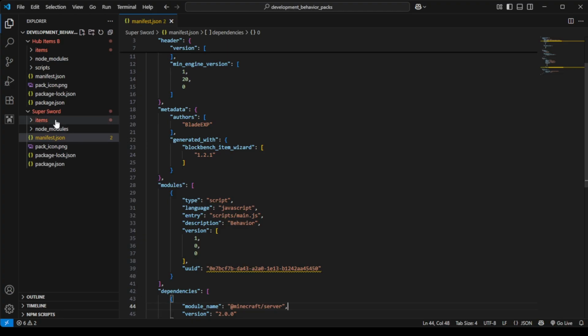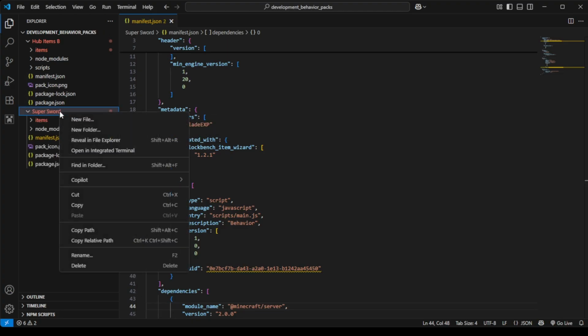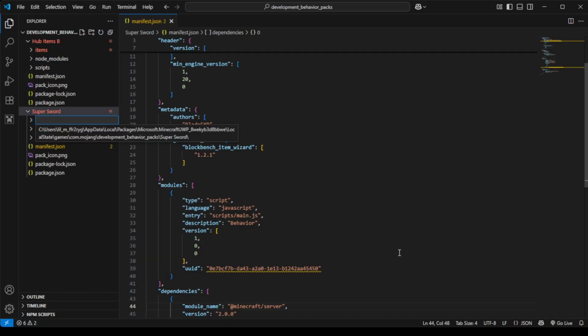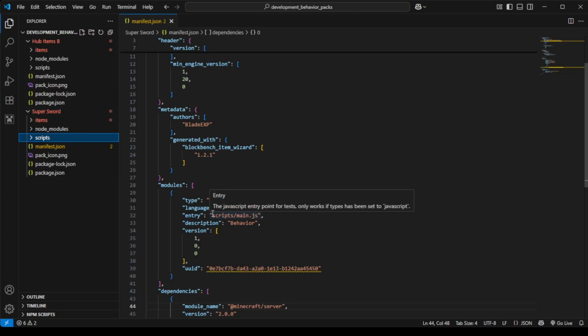So what we're going to do is go over under our supersword. We're going to click it, right click, and do new folder, and then we're going to call this scripts. Click enter. It should match the same thing here. Just double checking to make sure it matches. It looks like it does.